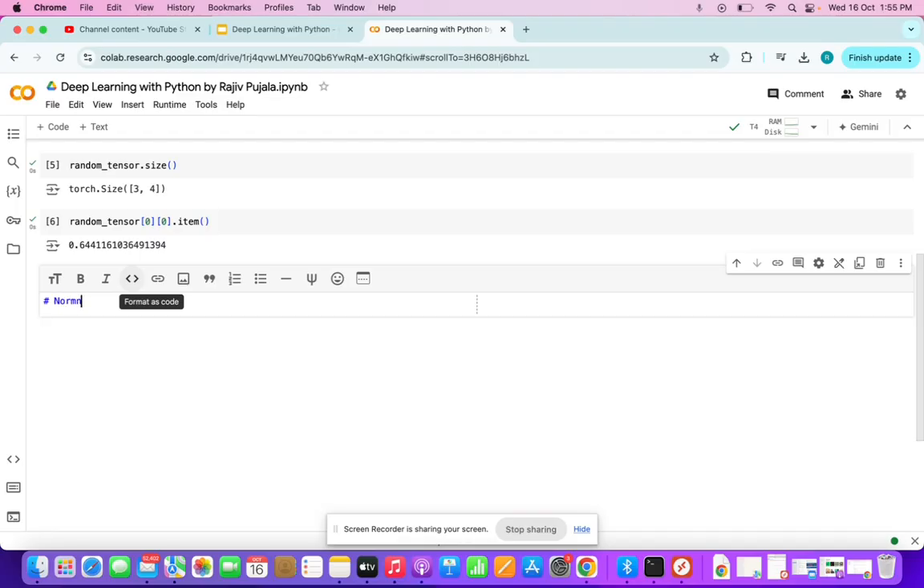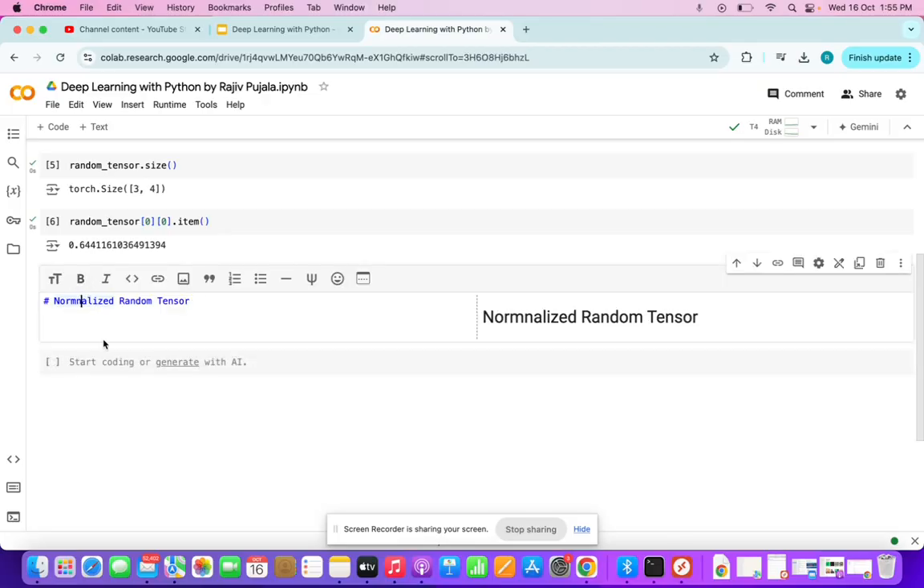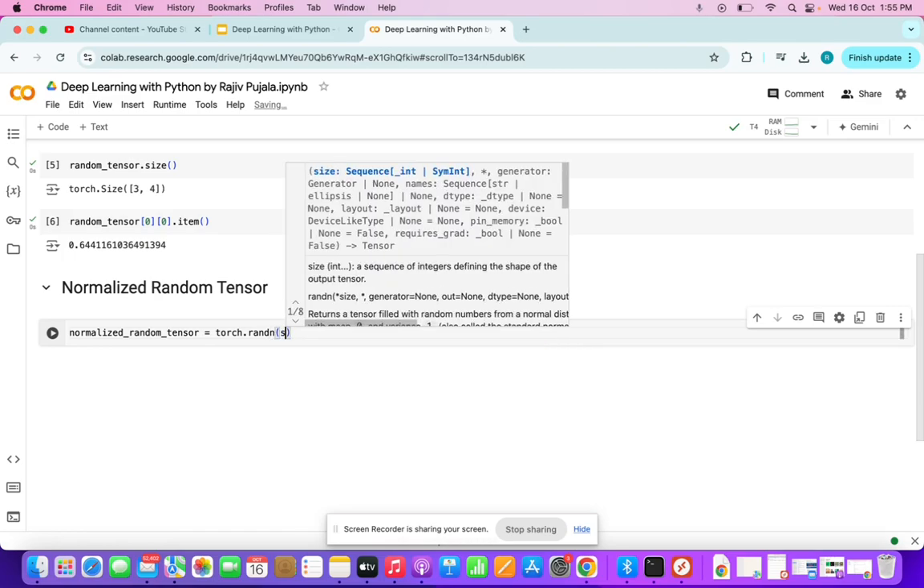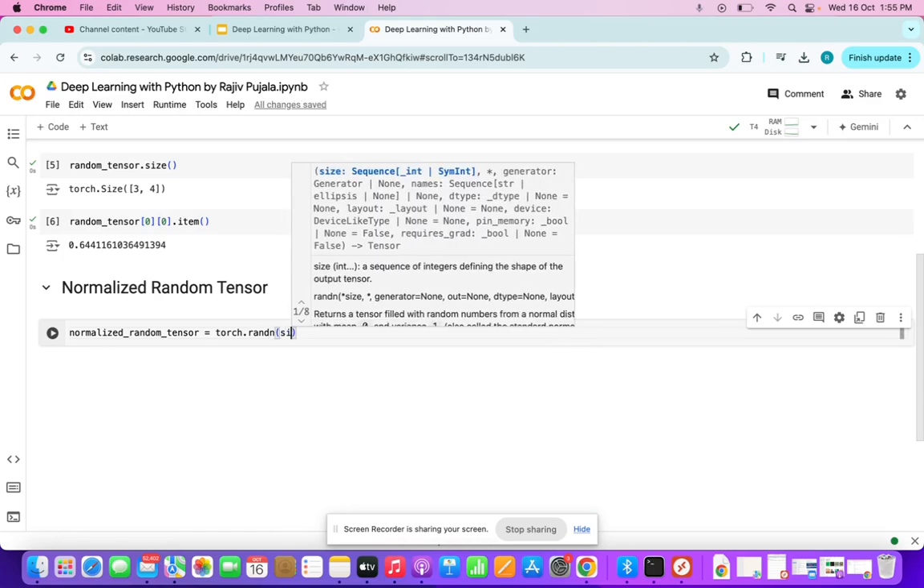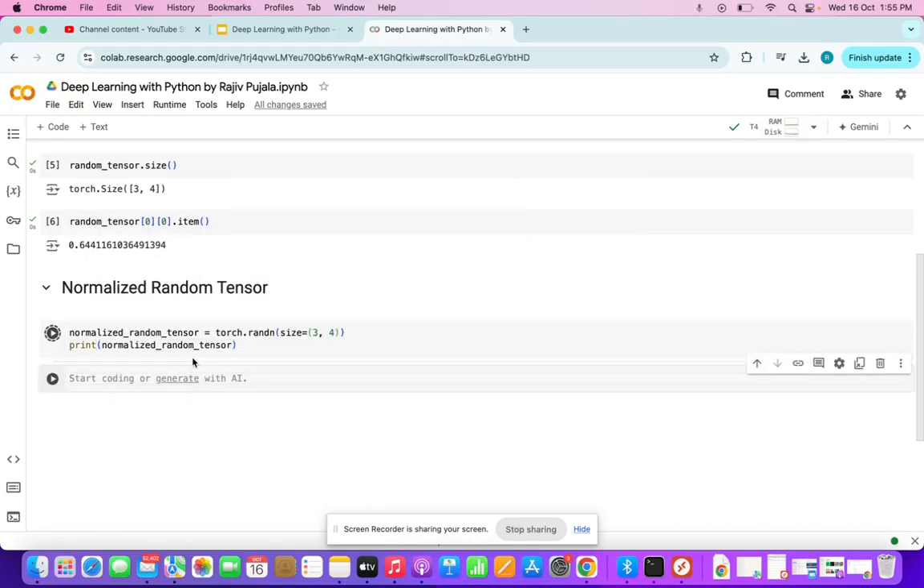This is about the random tensors, and now let's see how we can create a normalized random tensor. What exactly is normalized? Interesting. For the normalized random tensor, I'm copying this one so that I don't have to type it again and again. So torch.rand is for random values, and torch.randn is for the normalized ones. Size is equal to 3 by 4. Let's see what exactly this is.